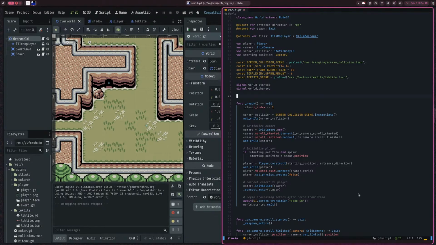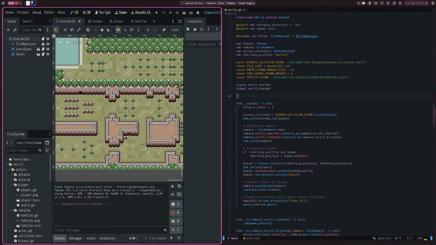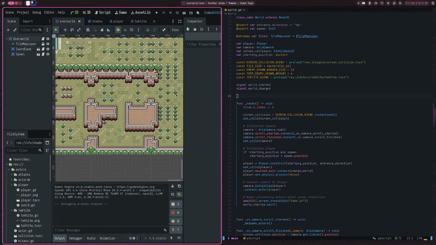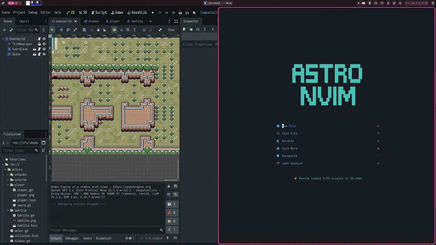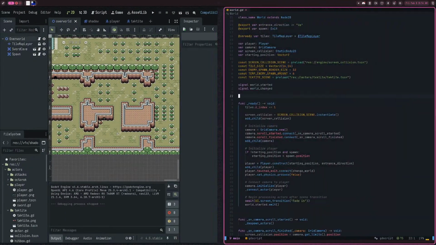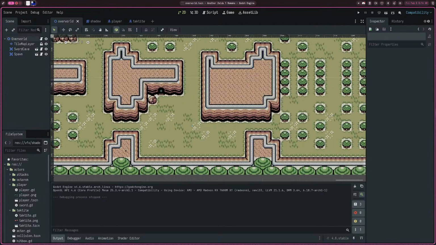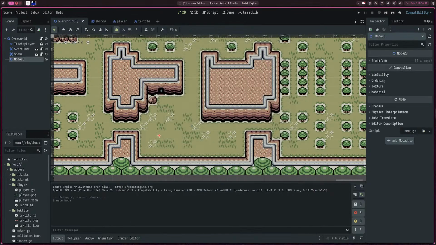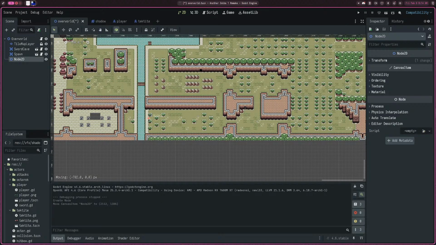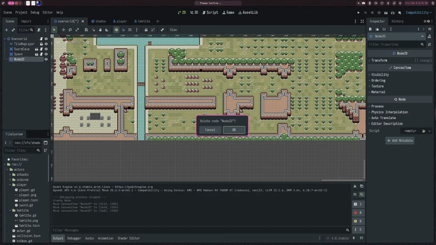So how are we going to do that? I was thinking a couple ways. One is I can have some sort of marker node, and I'll put this on every screen, and this will have some sort of export variable so I could define what goes where. That's one way.